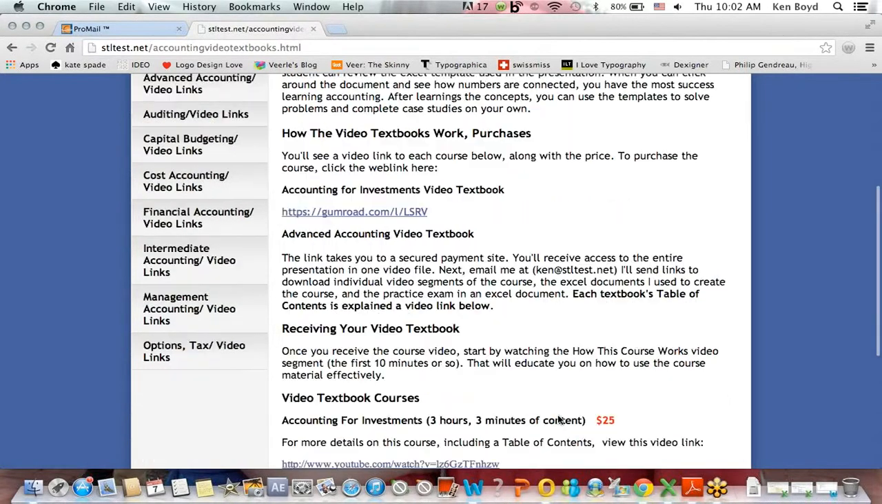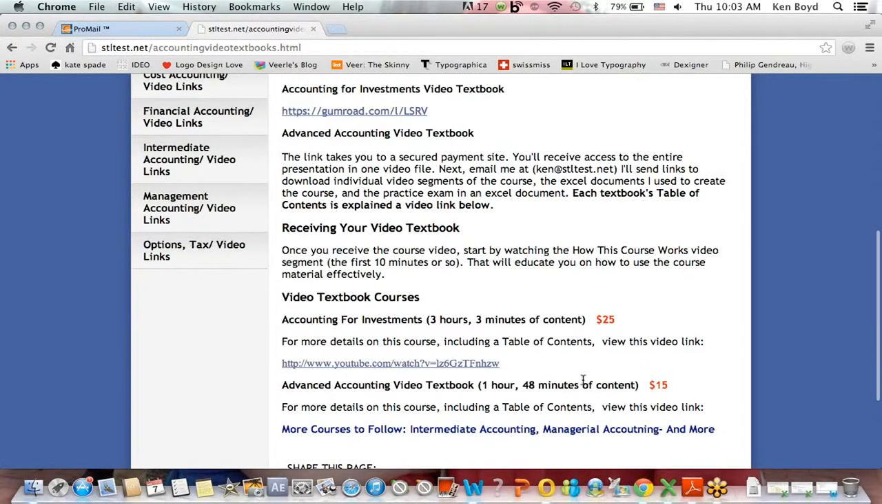So what you'll get when you go to the site is the entire 1 hour and 48-minute course, but in addition to that, if you email me, you'll also get the videos in 10-minute segments that are easier to download and save, and also all the Excel templates used to create the videos, and a practice exam in Excel, and I also answer the questions in the practice exam in the video. And you'll get a YouTube link down here that will explain what I'm doing right now.